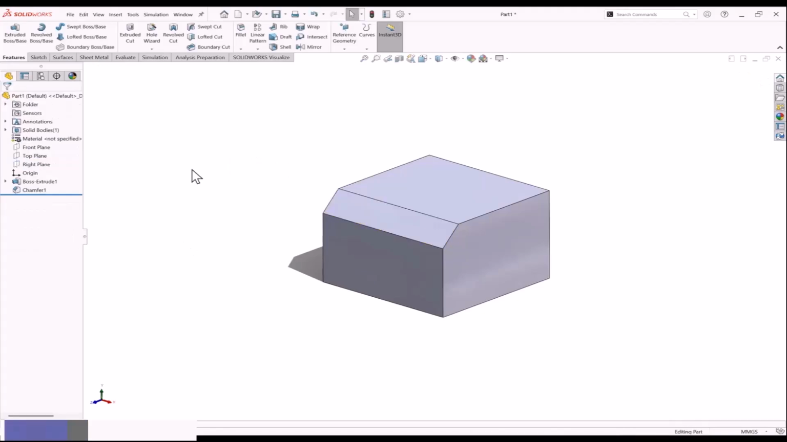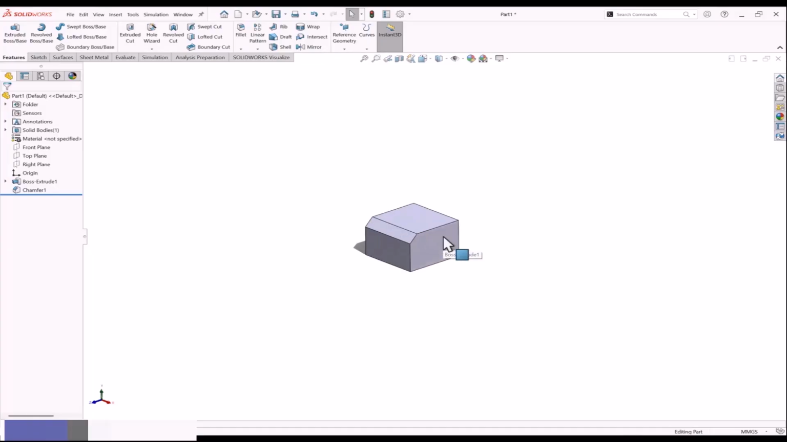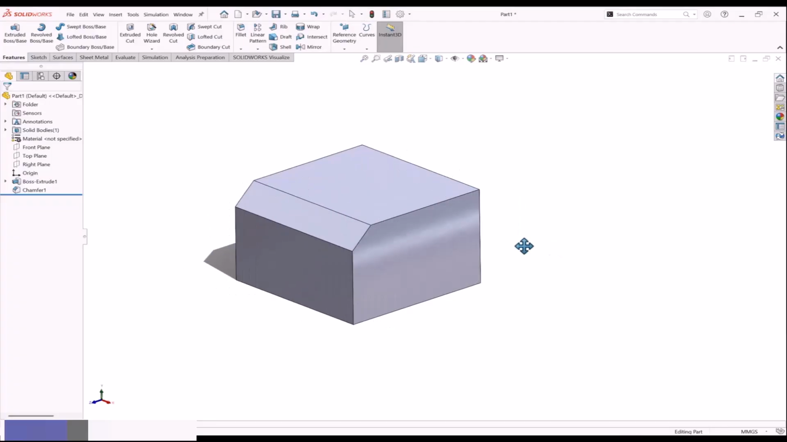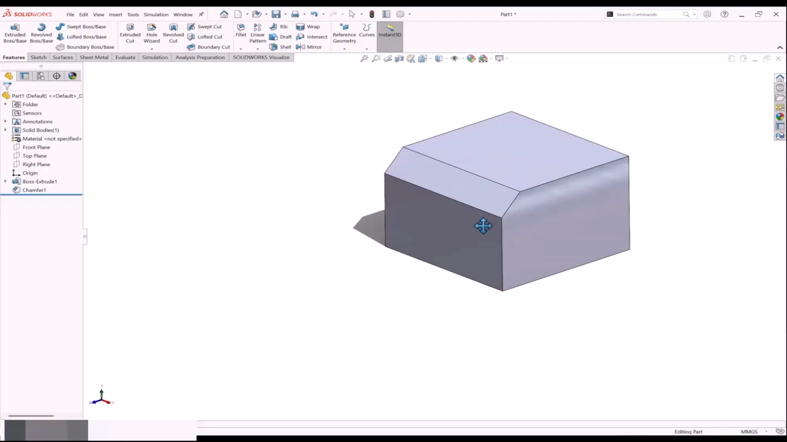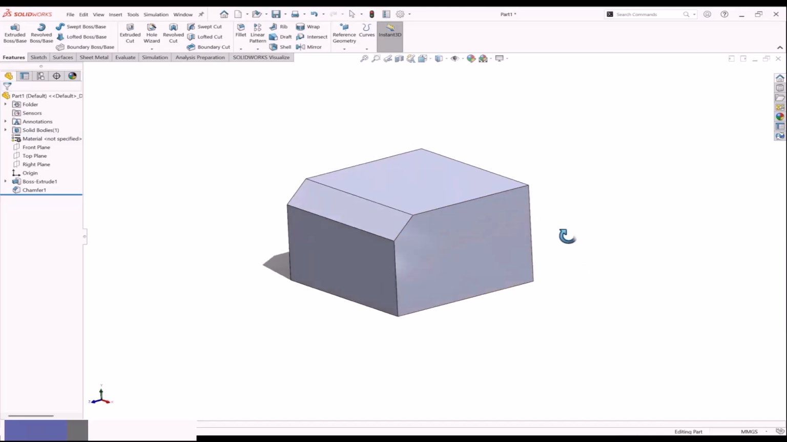Now next is how the mouse works. If you want to zoom in or zoom out with the mouse, you roll the middle mouse button up and down. Roll down, it will zoom out. If we roll up, it will zoom in. Suppose you want to pan with the help of the mouse, you can press Control and the middle mouse button. It will pan the screen. Then if you want to rotate, you hold the middle mouse button and move your mouse.